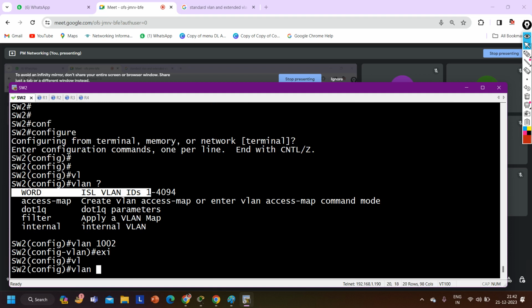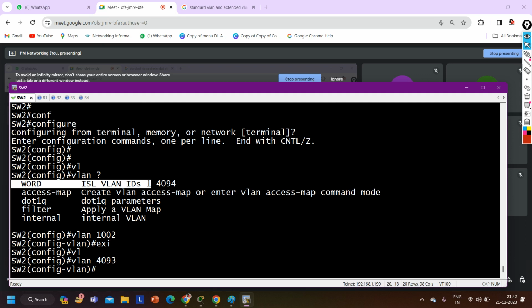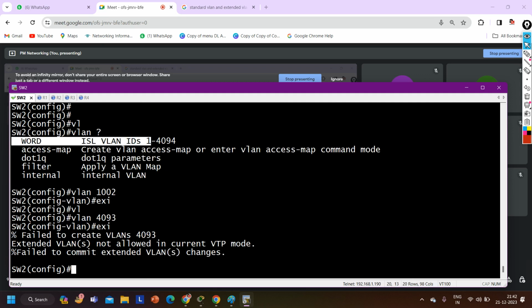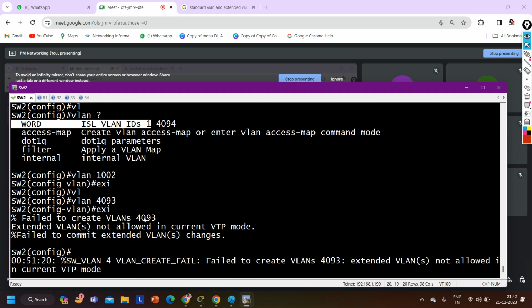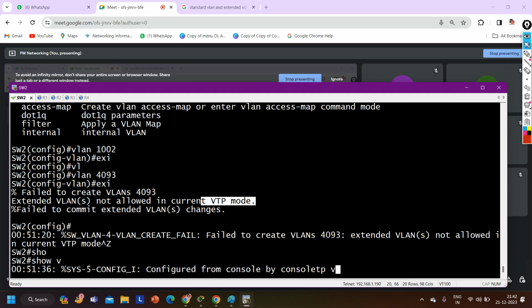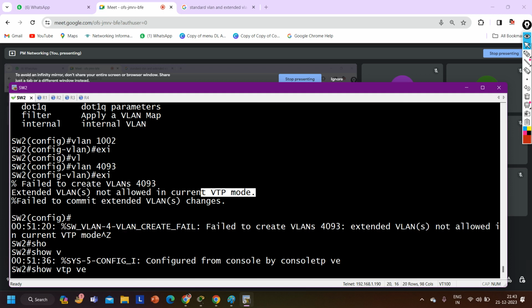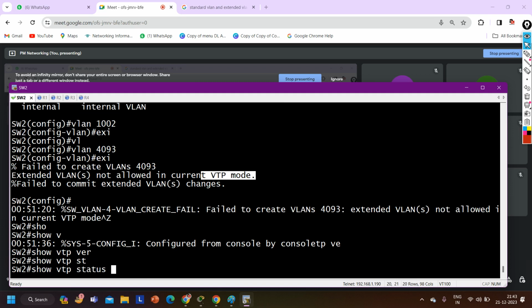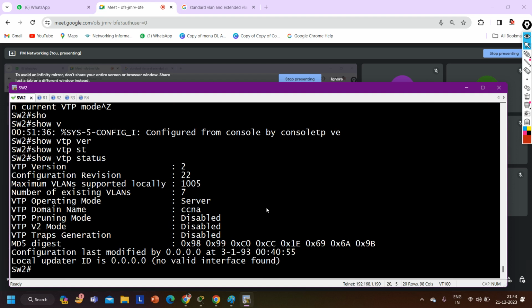Okay, VLAN. What is it saying? This is an extended VLAN, and as I told you, extended VLAN can be configured on VTP version 3. So the current mode of VTP is maybe version 1 or version 2. So show VTP status, sorry. The version is 2. VTP version 2. So that's why we are not able to create extended VLAN on this switch.